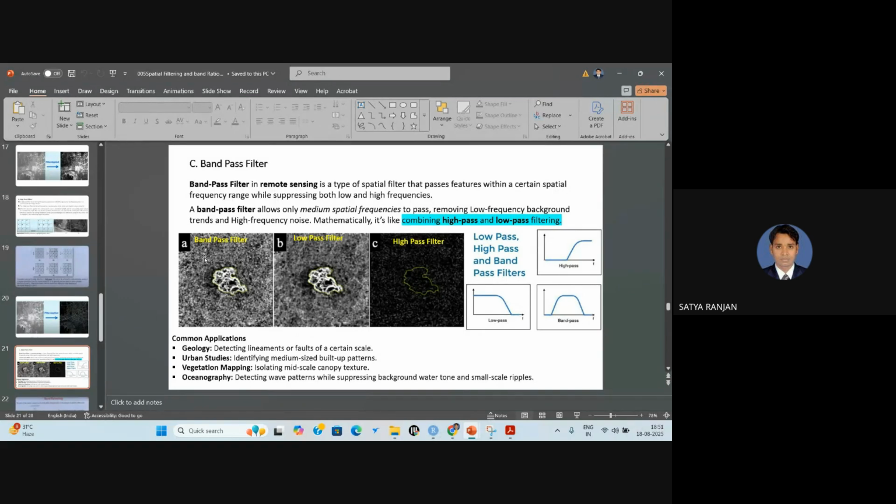Image A is the original, B is the low pass, and the high pass filter is the black image. Most of the time the band pass filter is used for geology, urban study, vegetation mapping, and oceanography.